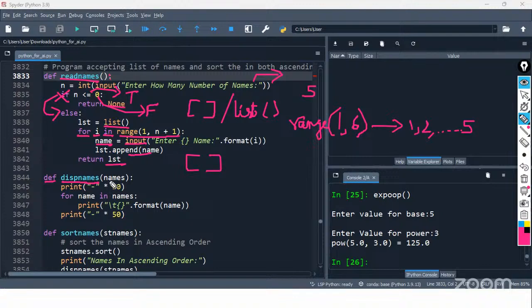Then what is it accepting? It has a parameter and we are naming it as names. And indentation symbol followed by our block of statements. Initially it prints hyphens. How many? 50. 50 hyphens gets printed.